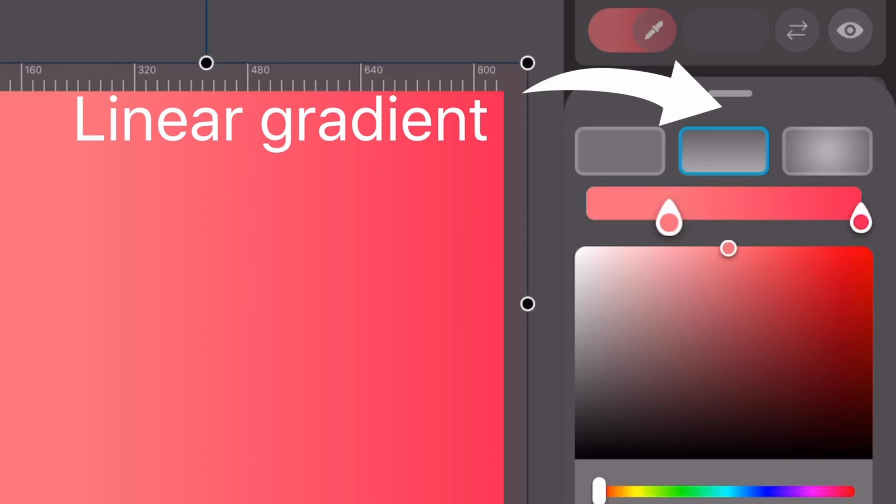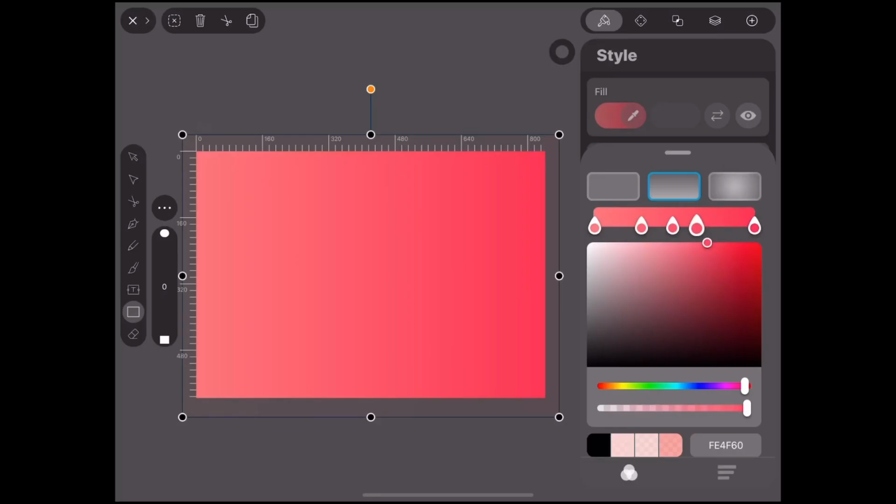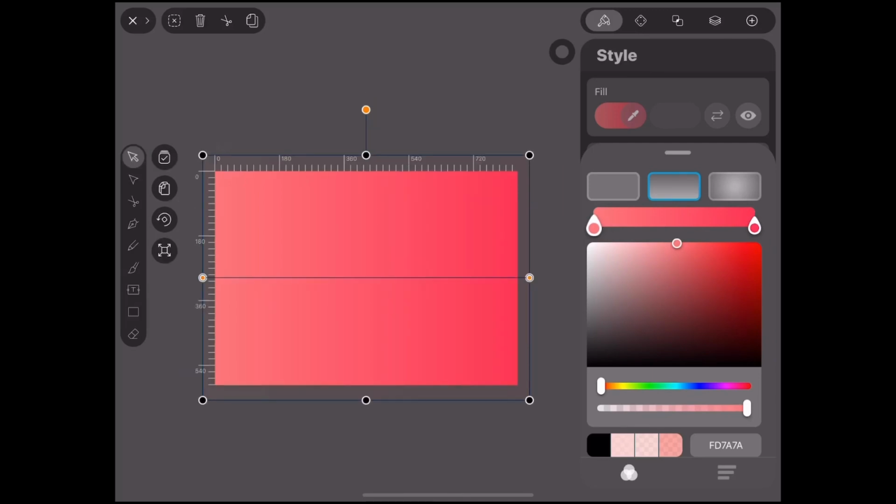This is a linear gradient. And for linear gradients, we have two colors over here. You can add more in the middle by tapping here and here and here, but for our purposes here, we only need two colors. So drag this end down here and one over here.